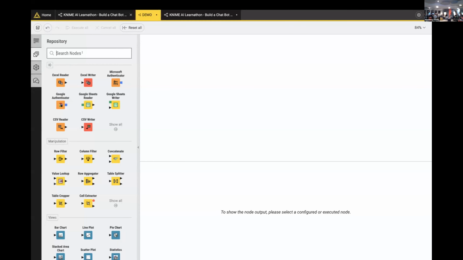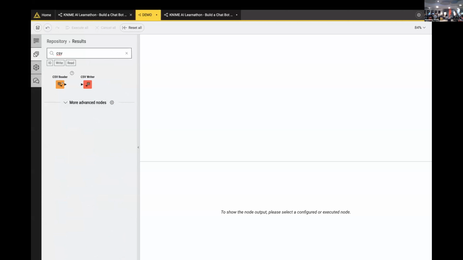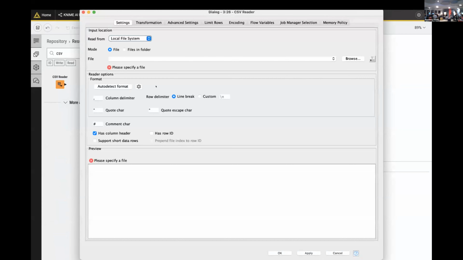I want to read the CSV. So I have the CSV on my desktop and I want to read it. I'm just looking for CSV. I see this node. You can just drag and drop the node in the main workspace. Now that we have this node, there are some options here. You can add a comment. You can look into the settings, and these are basically hidden because we can't do anything yet. But what we can do is look into the settings.